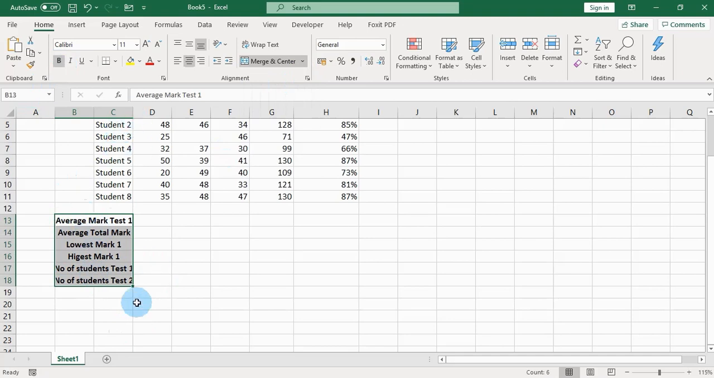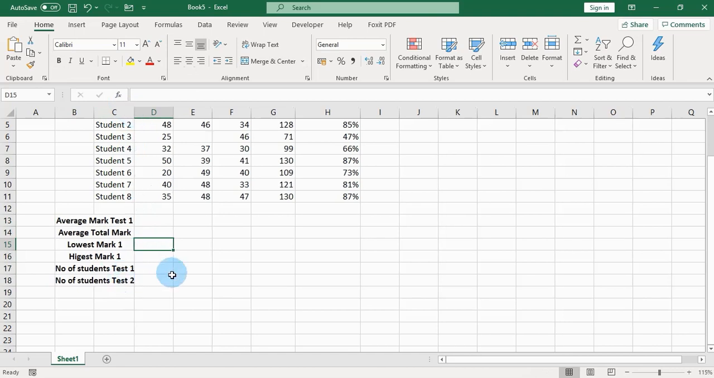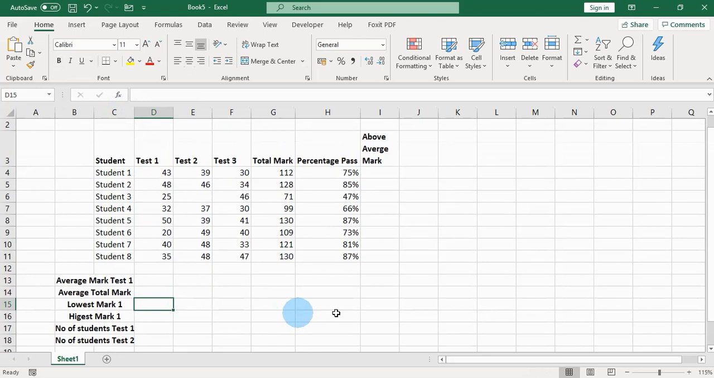So I'm going to extend. You can see it's not really showing, especially the number of students, test 1, not that clear. So I'm going to extend the column width from column C, double click. So this is better for me. Alright, I'll scroll a little bit upwards so you can see.